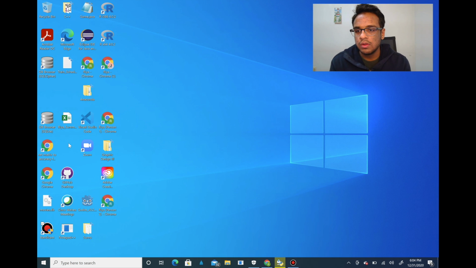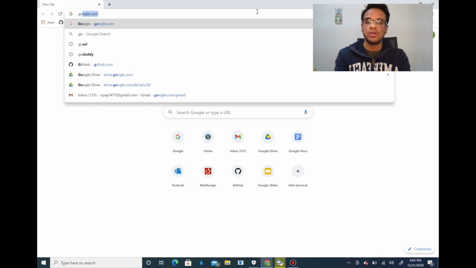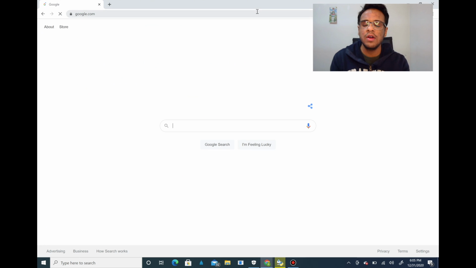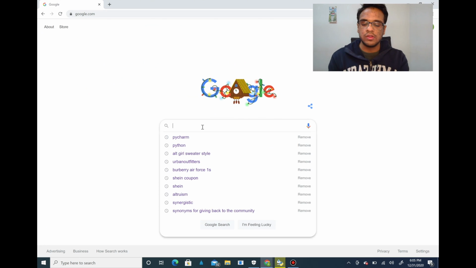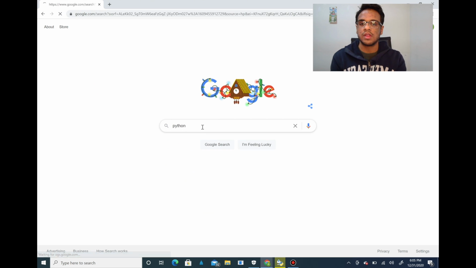So first, we're going to be setting up the interpreter. Now, most PCs like Windows and Mac don't come with a prepackaged Python, so we have to install Python onto our PC. We go into a browser of choice, such as Google. I'll choose Google Chrome, and we go into the search bar and type in Python.